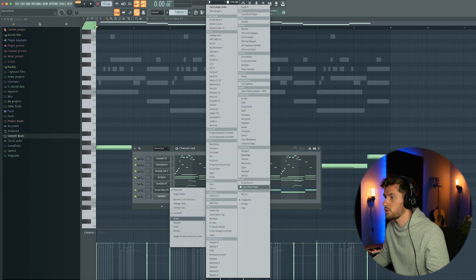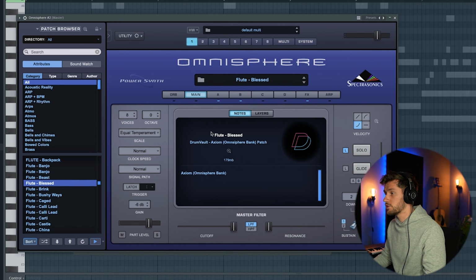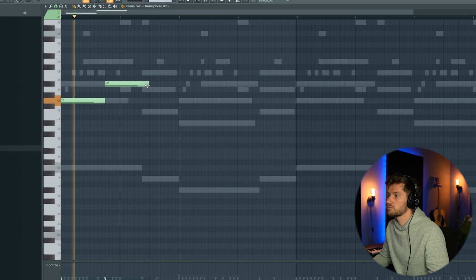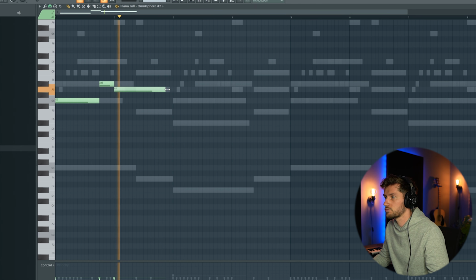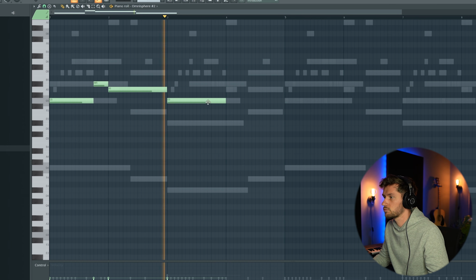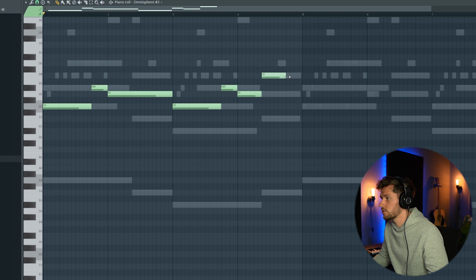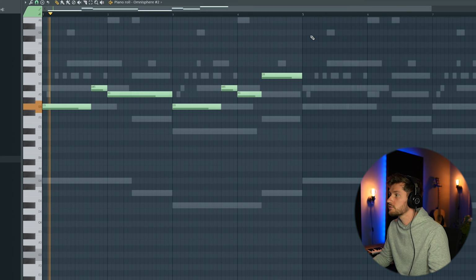Maybe just let's add one extra layer. So I'm gonna use Omnisphere again and search for a flute which will add some ambience in the background. So I'm using another preset from a Drumroll bank. Turn down the volume a little bit. Creating something very similar as I did right here. And then just follow the chord progression to, for example, this C.